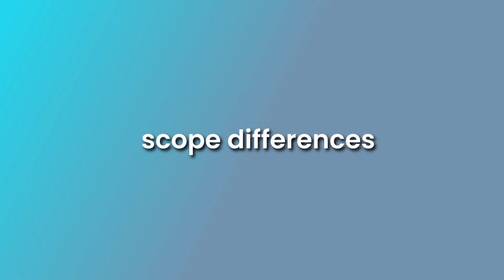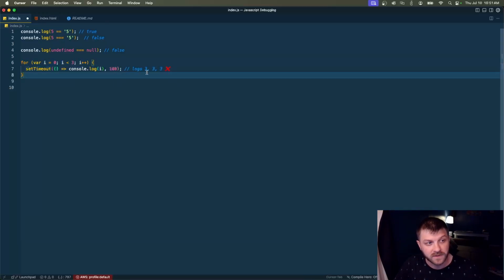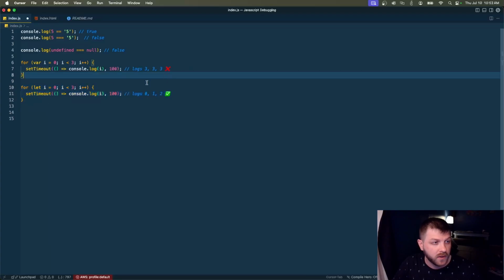Number 3, not understanding the scope difference between var and let or const. Var is function scoped, which means it is accessible throughout this entire file. Using var in something like a for loop is a bug factory, because this will always output 3. Let, on the other hand, is block scoped, which means it is limited to what is inside these curly brackets. So this same function, but using let, will output 0, 1, 2, as we would expect.